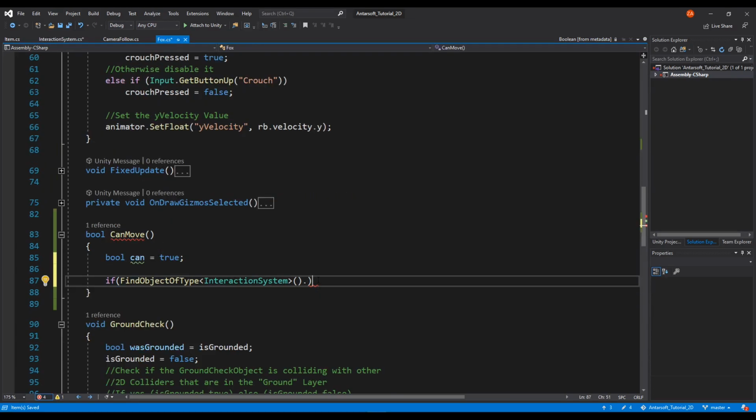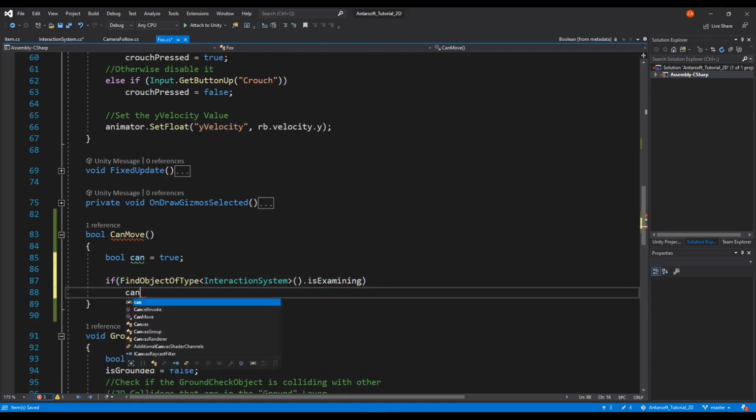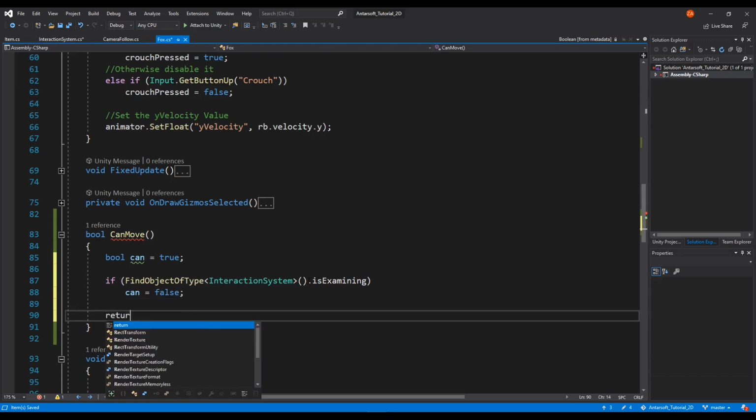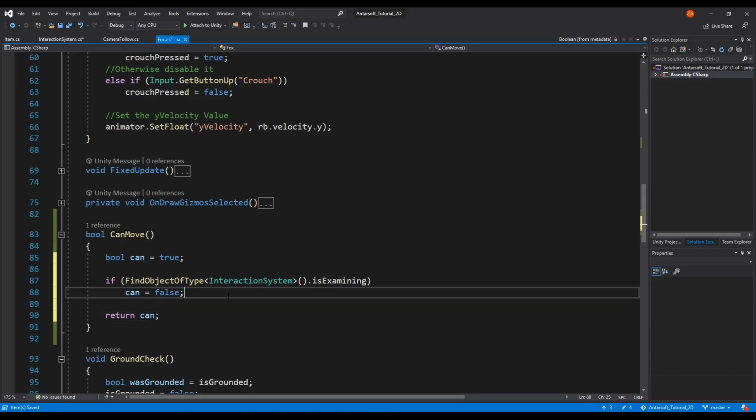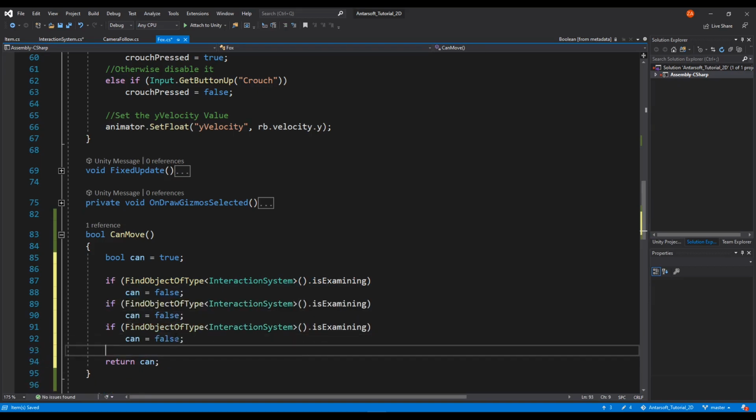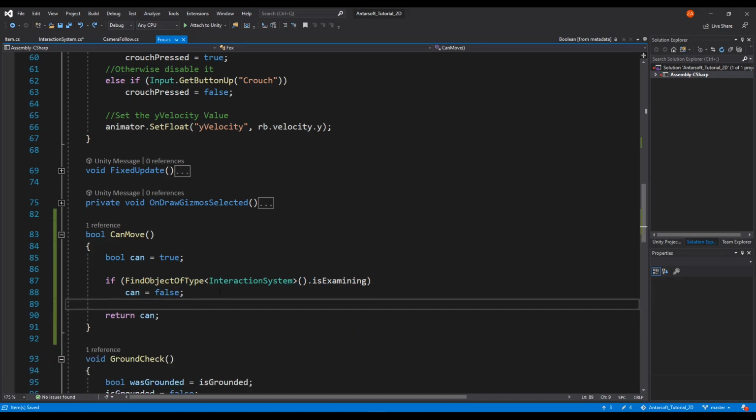Instead of doing the get and set, this one is fine. If it's examining, can equals false. And of course, as we decided, we return the can. So we can have multiple situations in here, like a lot of stuff. But right now, because we have only one, we're gonna go ahead with this.